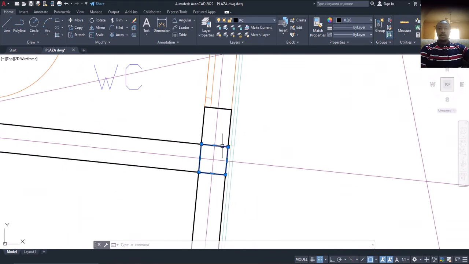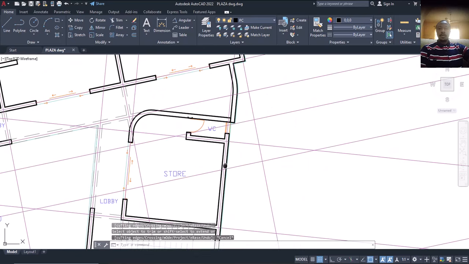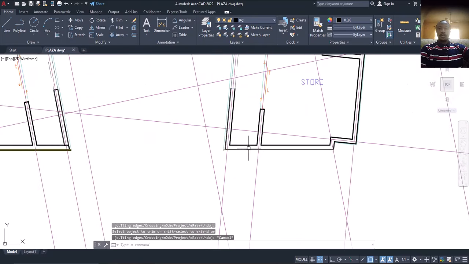Let me remove this one now. Now this one I have to trim it. XL, enter, trim this one off, trim this one, trim this one, trim this one, trim this one. Is that okay? Okay. Now, how do we go about this?